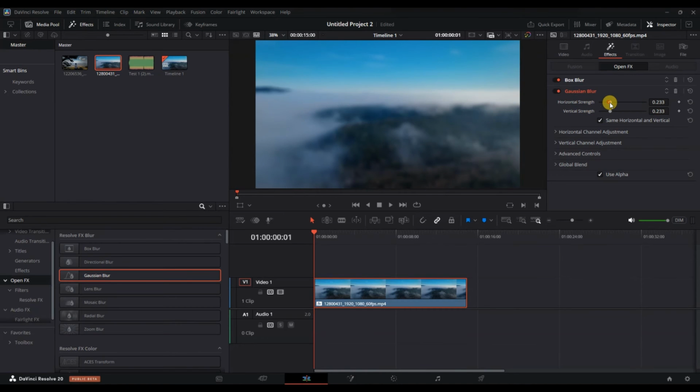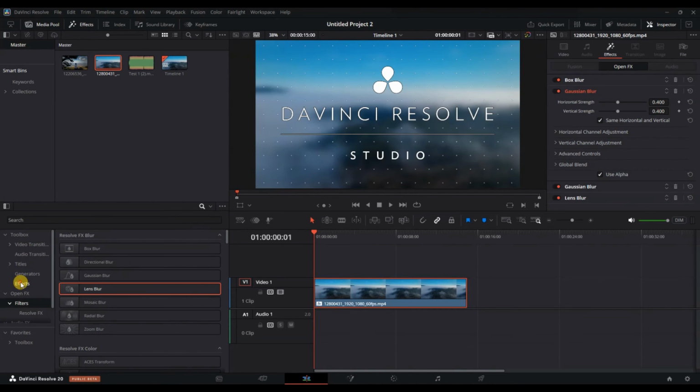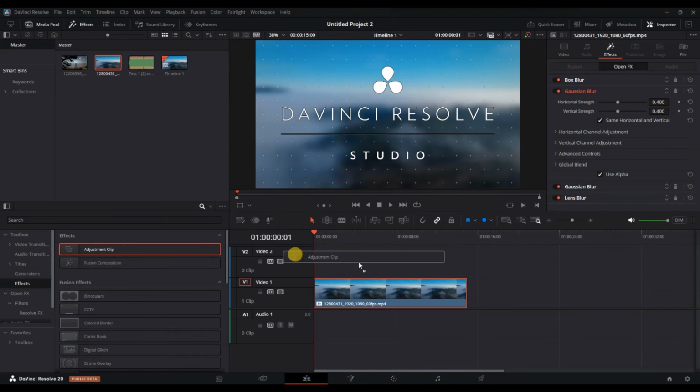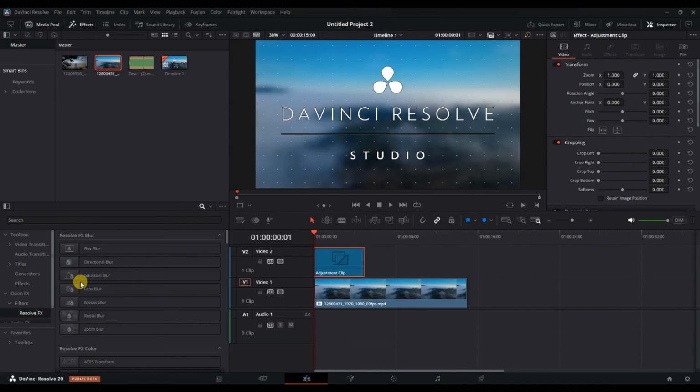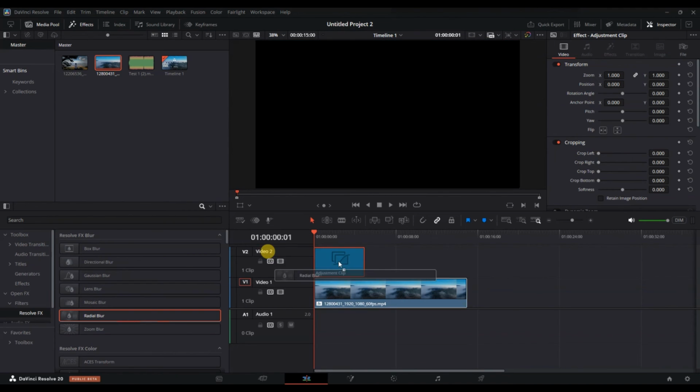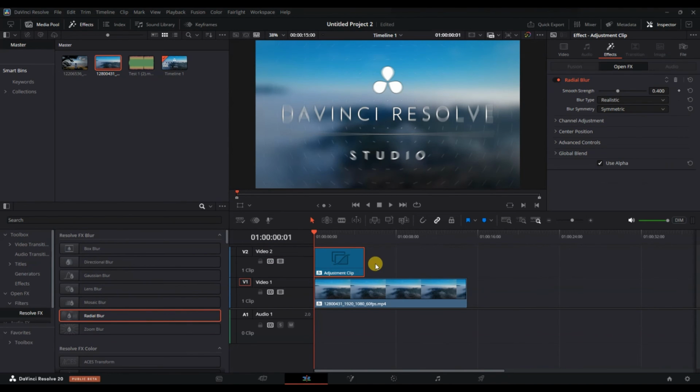You can also use adjustment clips from the effects library if you want an effect to apply across multiple clips. Drag the adjustment clip to your timeline above the clips you want to affect. Then apply the effect to the adjustment clip instead.